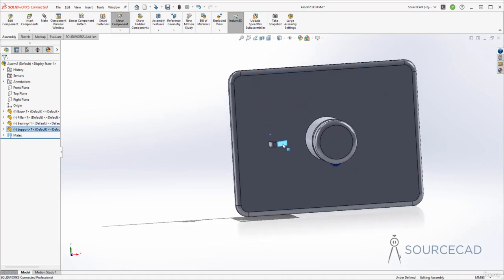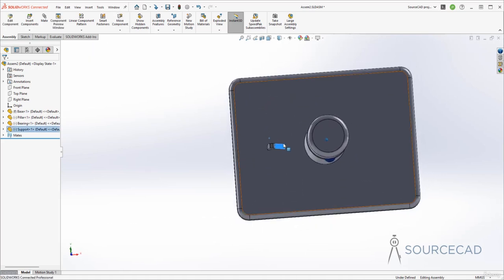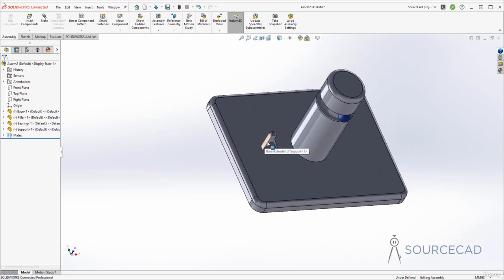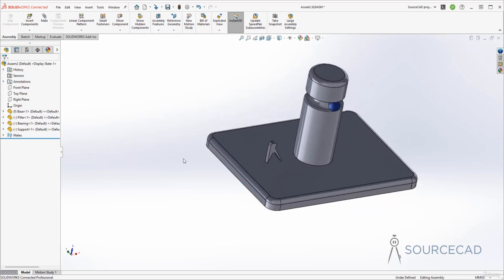Now maybe we'll just bring it here, and I'm simply eyeballing it. I don't want to be very precise in this case. And once I'm done, I can actually delete that parallel mate. It's not required because the next mate which we'll be adding will automatically restrict it completely. So it is better if we delete any extra mates. So in this case, I'll just expand it and I'll delete this parallel mate from here.